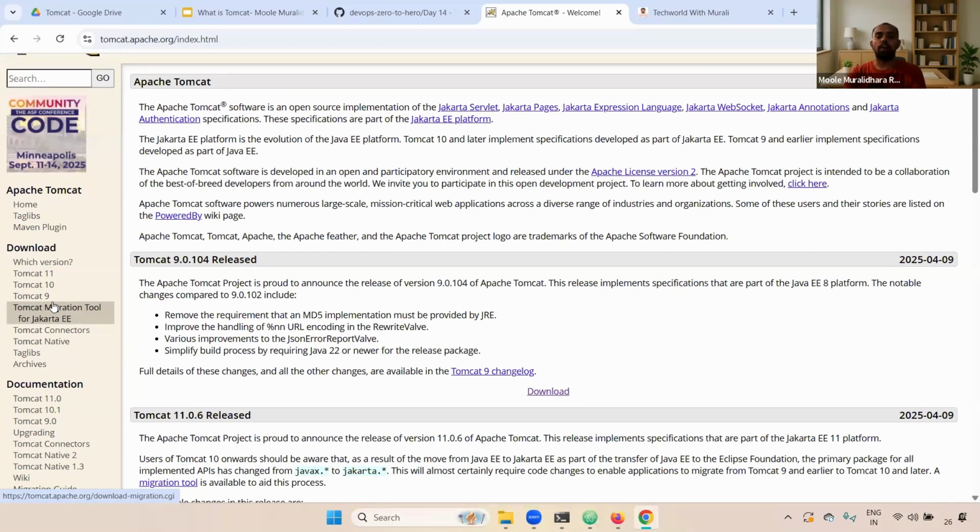But for example, if you say you have 5 to 6 or 8 years of experience with Tomcat, they may ask the question, have you used Tomcat 7? Then you have to say yes, but we have upgraded from Tomcat 7 to Tomcat 9. Usually the majority of organizations are trying to use Tomcat 9 only, moving from Tomcat 7.